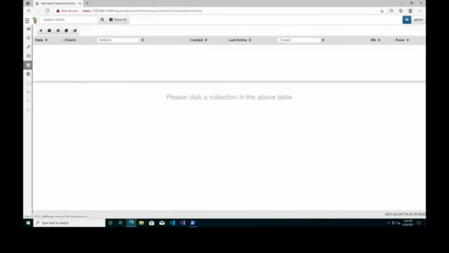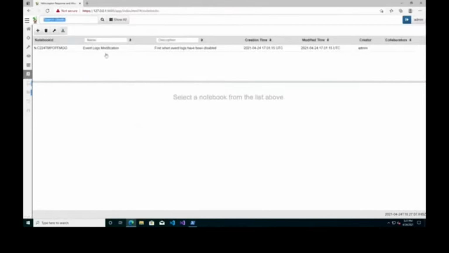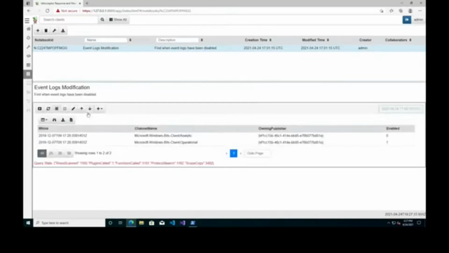And then we have right here just a server collection tab, and then the notebooks. So these notebooks, I have a sample one here, event logs modification, something we're going to go over in just a minute. And again, these notebooks are pretty cool in that they are a way that you can test those queries. Expand it here. You can test those queries and iterate while you're building those artifacts.